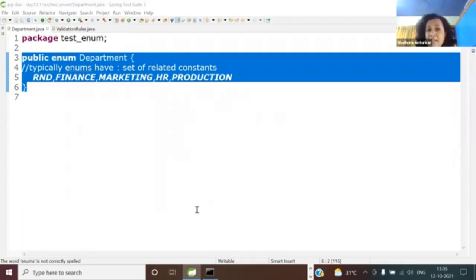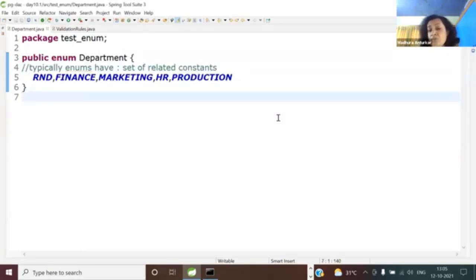Okay, next question. What is the super class of all Java enumerations? Give me the fully qualified name, please. Then I can accept your answer. The answer is in front of you. Java.lang.Enum. Everyone gets it?